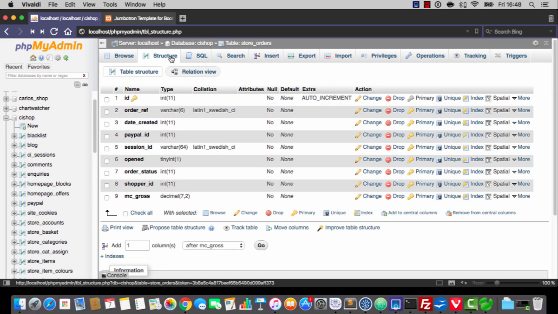Now, I'm sure you know what shopper ID is, but some of you are wondering what on earth is MC gross. Well, you know how PayPal submits lots and lots of variables back to the website? MC gross happens to be one of those variables, and as luck would have it, it represents the total amount that has been paid. So not the amount minus shipping or tax or anything like that. It's basically the total value of the order.